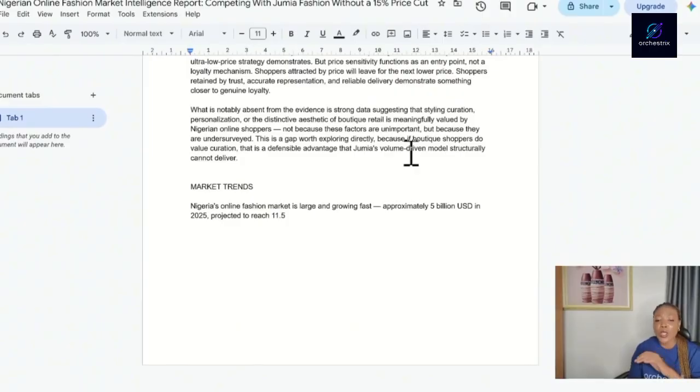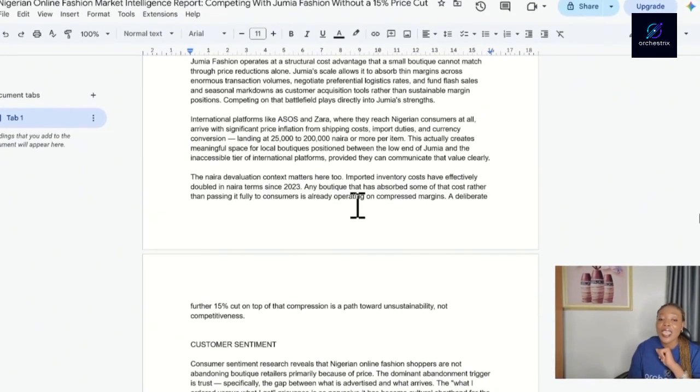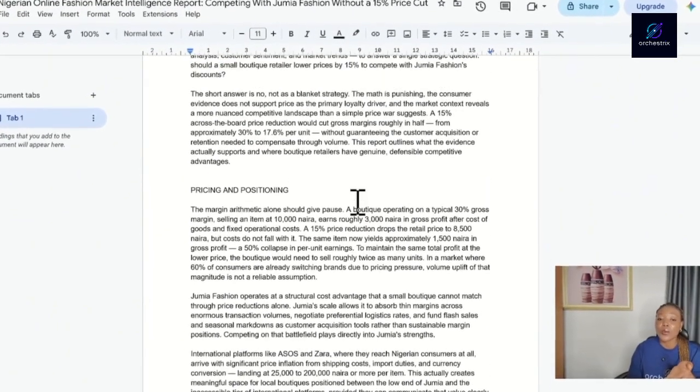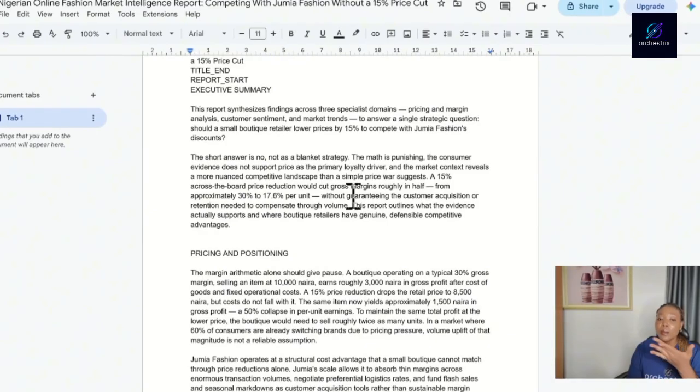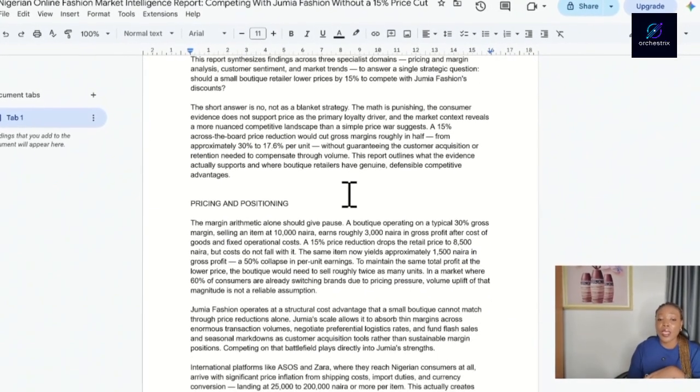And if you don't like the output, so market trend: Nigeria's online fashion market is large and growing fast, approximately $5 billion in 2025, projected to reach 11.5 billion. Wow, that's a lot of money. And I like this because of what it did here. It gave paragraphs. So pricing and positioning.